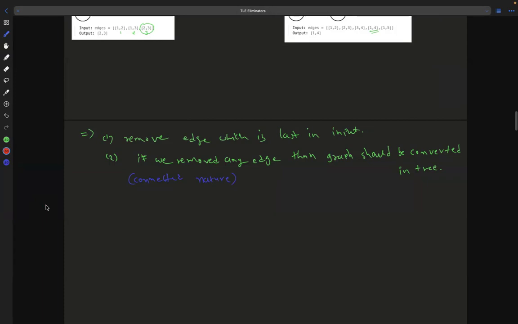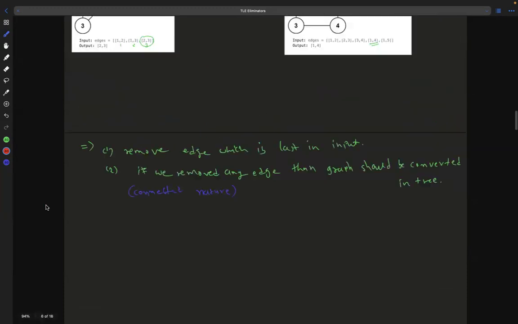In Kruskal, what we are doing is first sorting all the edges in increasing order, as we have to find the minimum spanning tree. Then when we are picking each edge, at that time we are checking: does it create a cycle? If it creates a cycle, then we are skipping that edge. The same part we have to check here. Yeah, the same thing we have to do here.